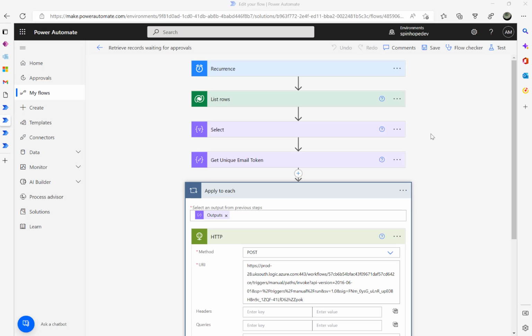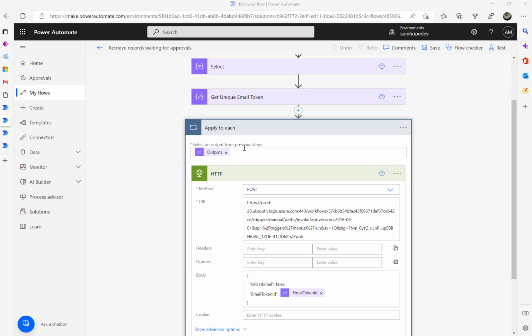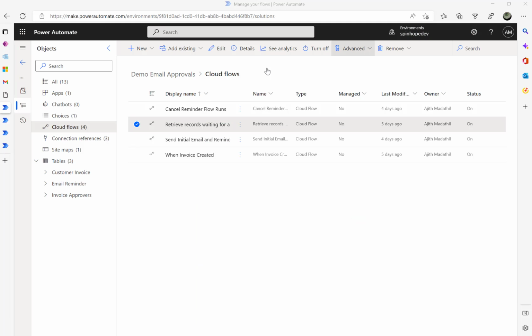Okay, so let's go back. These are the four flows we built. This is the very first one, when invoice created. The second one is an HTTP flow, which I'm utilizing under the when invoice created flow and also under the retrieve records waiting for approvals.